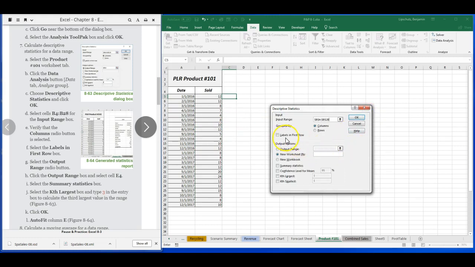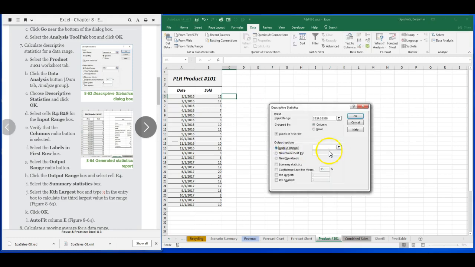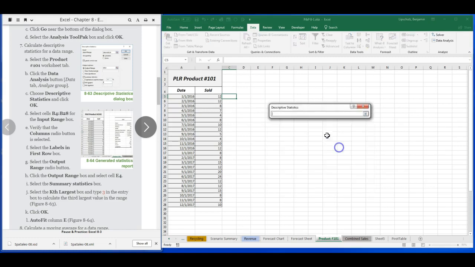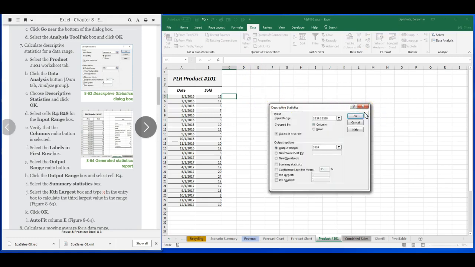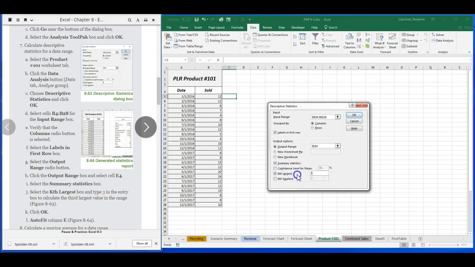We want to verify that columns is selected here. We're also saying that there are labels in our first row because we started with B4, which is the item sold. We want to select output range. We want this to be output right near E4. And we want summary statistics. And we want the kth largest box. We're going to say the third largest, so we want to calculate the third largest value in the range.